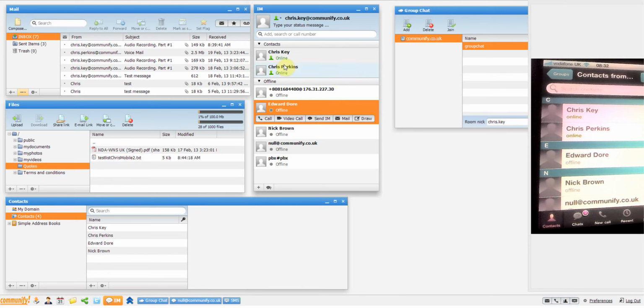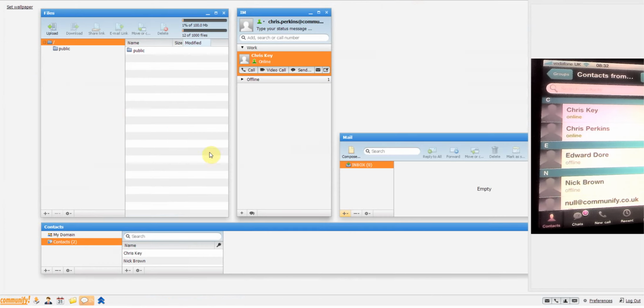Just to run through that, I'm going to switch accounts and go to Chris Perkins, and I'm going to get him to ring me. Keep an eye on the right hand side here. This is actually my iPhone with the Communify client running on it, and you'll see that we've got two onlines, myself and Chris Perkins. So when Chris rings me, I'll answer the call, and you'll see them both go to on a call.